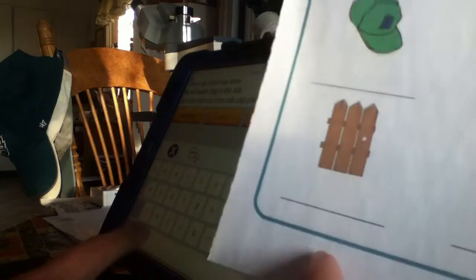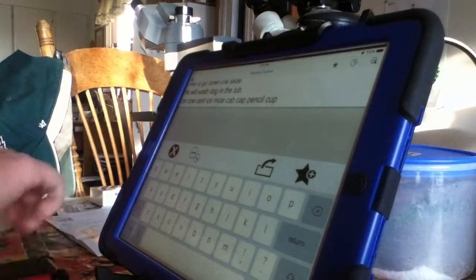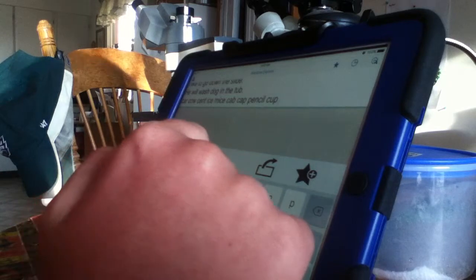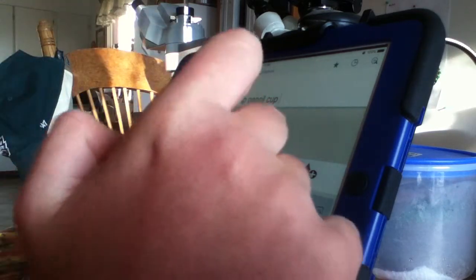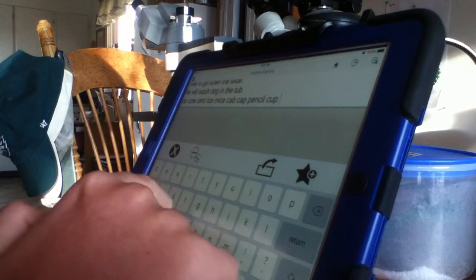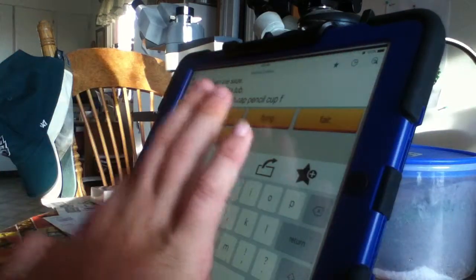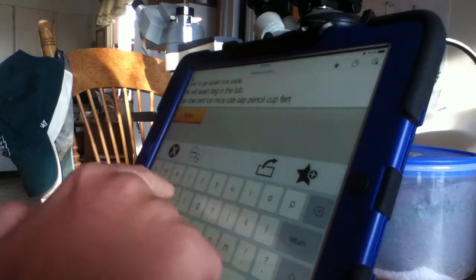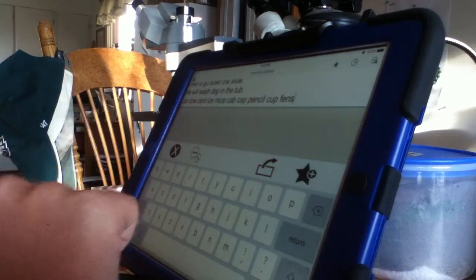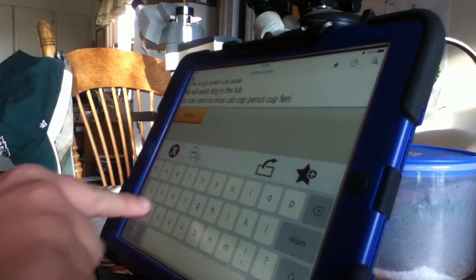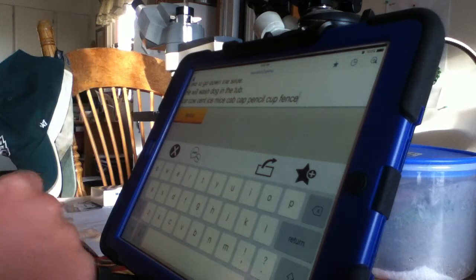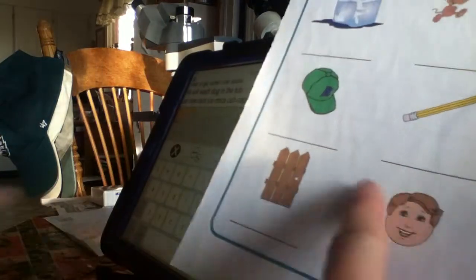This one might be a little challenging. What is this? Fence. Right, fence. Type fence. F. F. Yes. I. Good job. T. Fence. Okay, go back. Look, it's right here. C. E. Okay. Oh. Good job. Space.